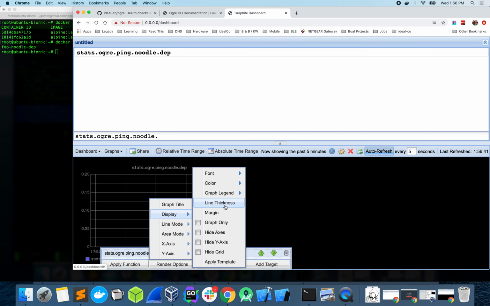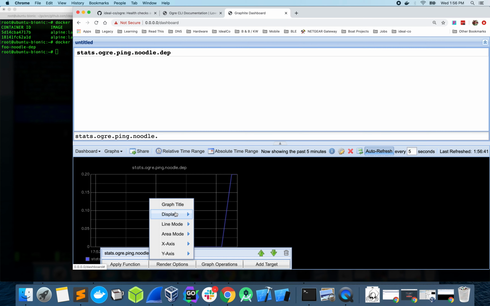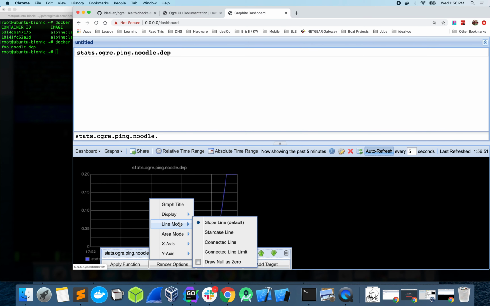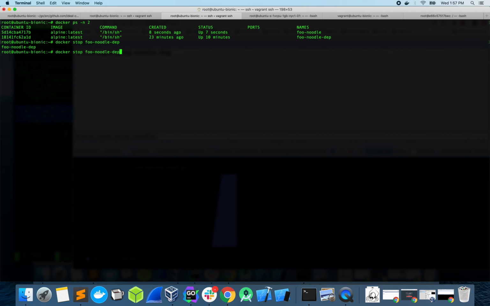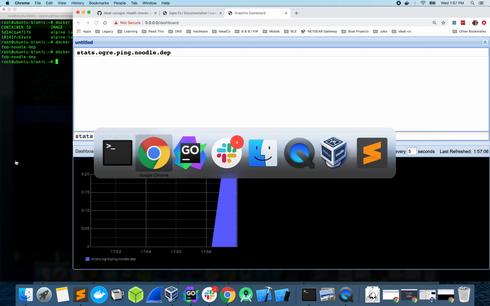Let's see. What's the thickness now? Graph title. I've never been good at making this look pretty. Line mode, staircase, connected. Oh, there we go. Have some color there. And we'll go ahead and start that back up to represent maybe a little flapping of a dependency.